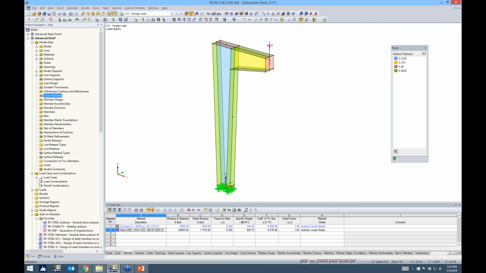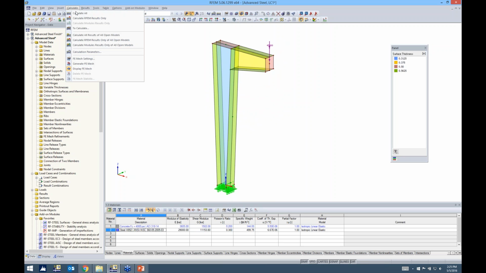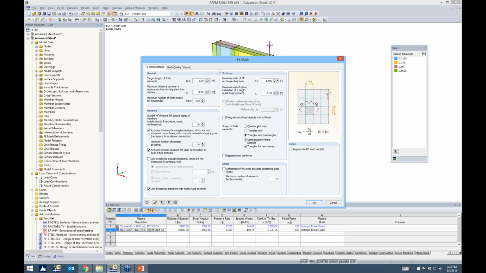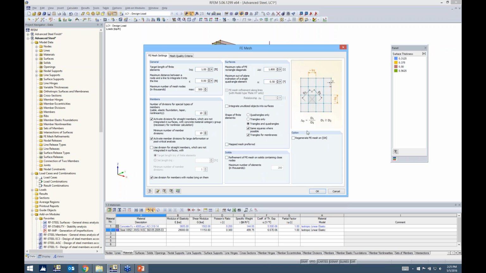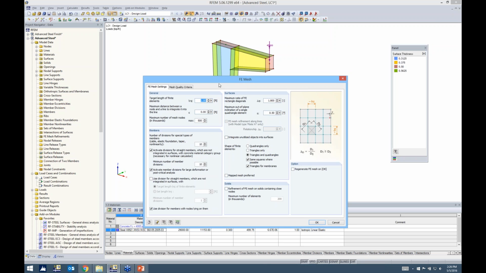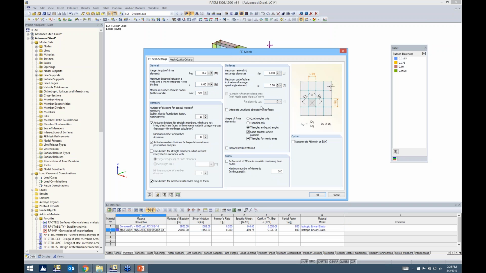So I just want to show you here that if we go to calculate and we go to our FE mesh settings, here are all of our criteria for determining our finite element mesh, and this is for automatic generation. The target length of our finite element, the default is set to 1 foot, and 1 foot might be okay when you have a huge model, maybe some concrete slabs, and that would be fine. But for our case, we're on a smaller magnitude here, so I want to go with something more like 0.2 feet.